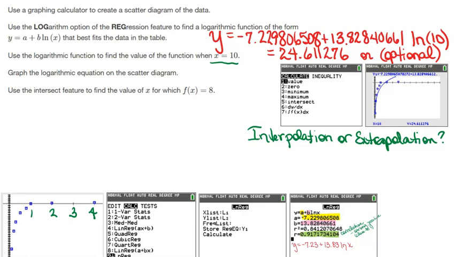Now, is this interpolation or extrapolation? Well, again, remember that it depends on whether the data is inside or outside. So if you look at your graph over here, you can see the last point that we had was at x is equal to 4. That was all the data that we had, and they're asking us for x is equal to 10. So this is outside that data set, so that is extrapolation.